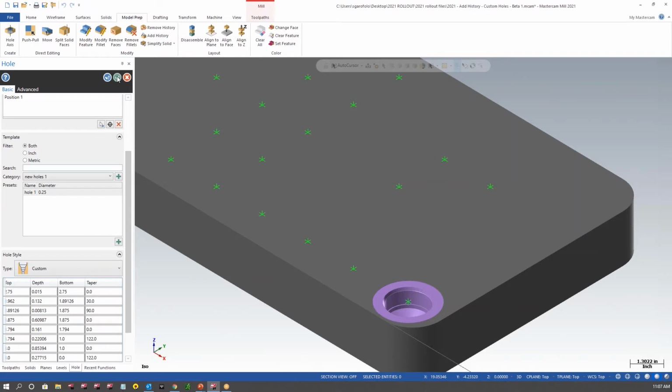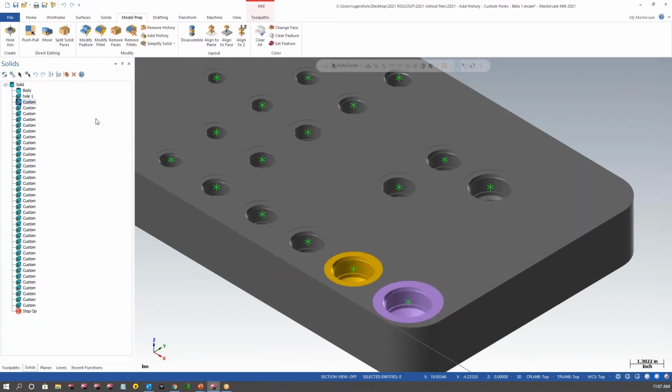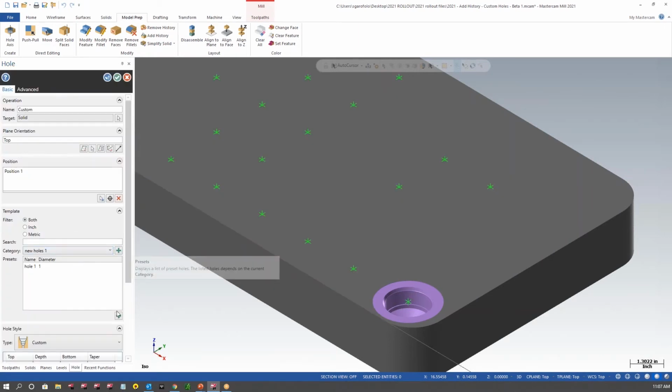I can do that with any hole I want. I can go to the next one in my group here and do the same thing. It's already set to my category, so I'm just going to hit this Add Presets, and I'll make this one Hole 2.